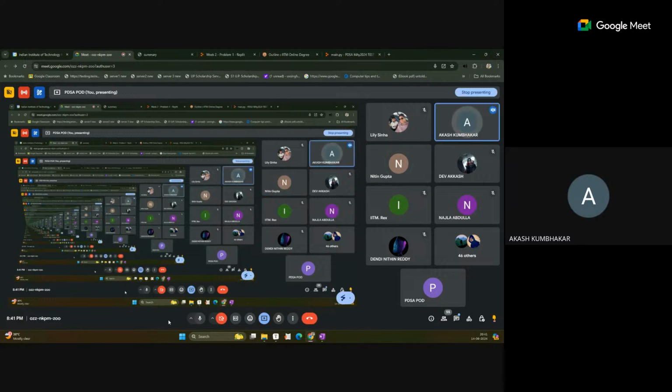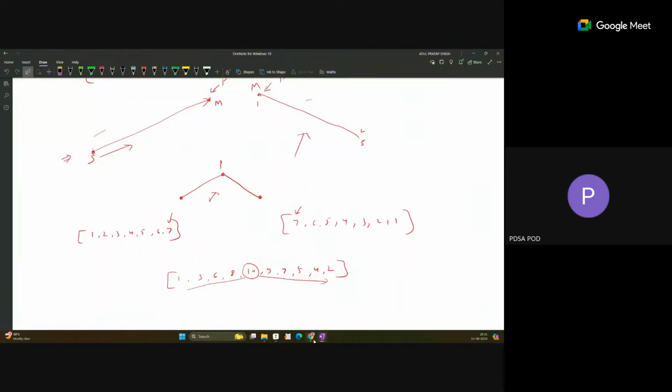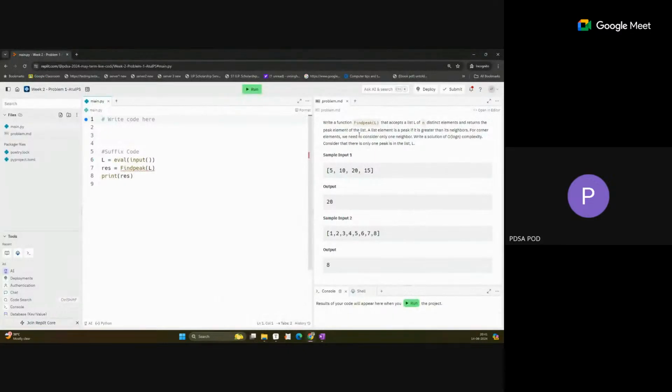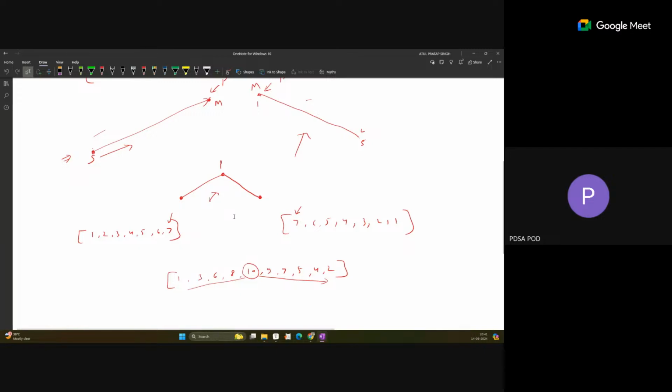Sir, is there any proper structure of this input list here? No, as I mentioned, if you read the problem statement, the elements are distinct, so they are not repeating, and after that only one peak is possible in the list. If you fulfill this criteria, you will only get these three types of situation in the list.